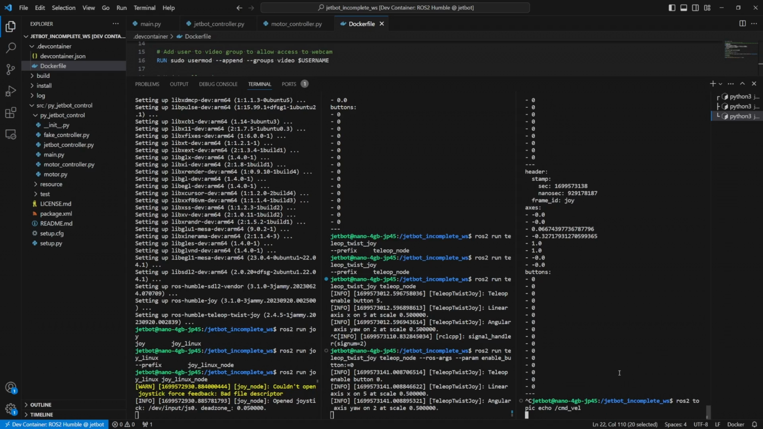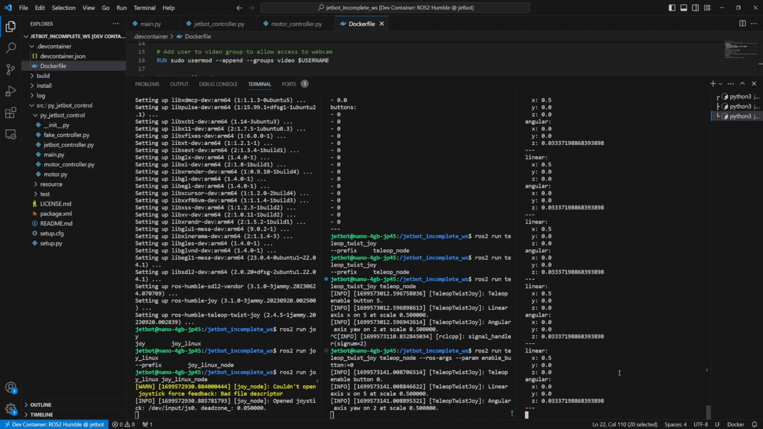Now if we echo command vel and we press the A button, it starts transmitting messages on command vel. So we're able to now move the robot, but the axes aren't mapped correctly. We need to remap the correct axes for the joysticks. An easier way to play with this instead of typing out different parameters each time is to use a launch file. So that's what we're going to do next, is create a joystick launch file.